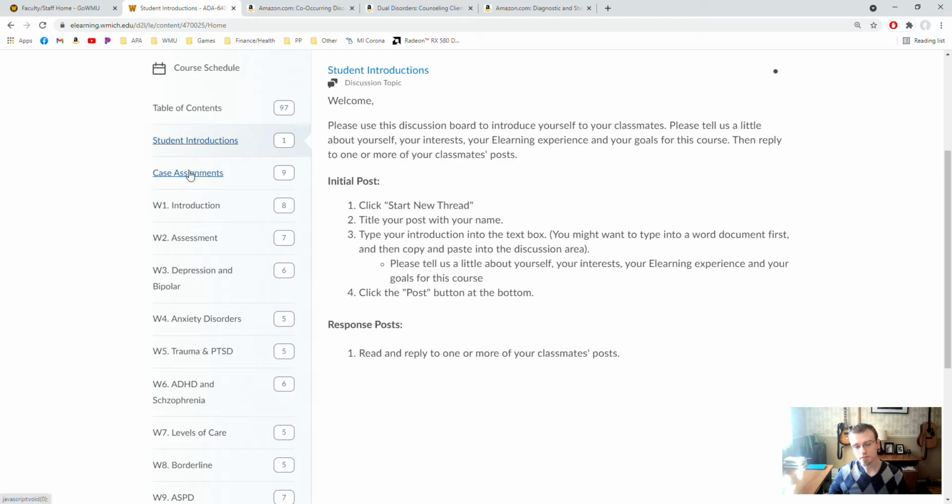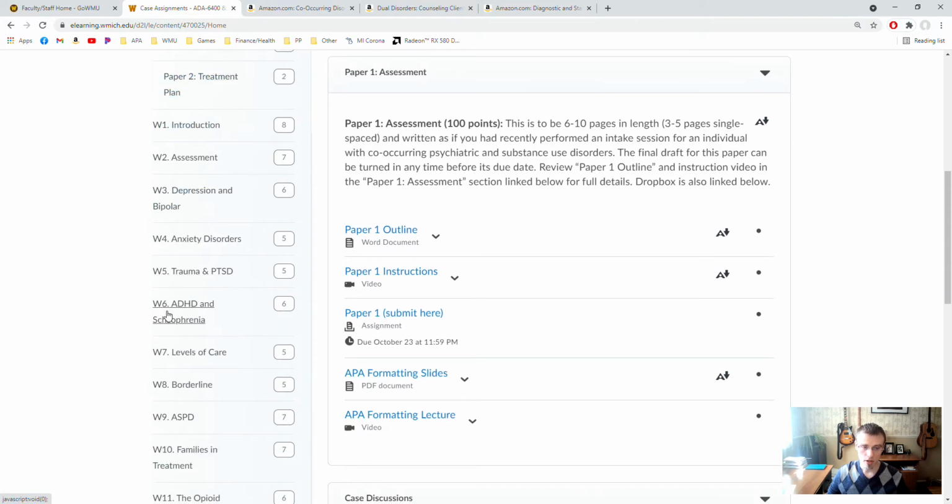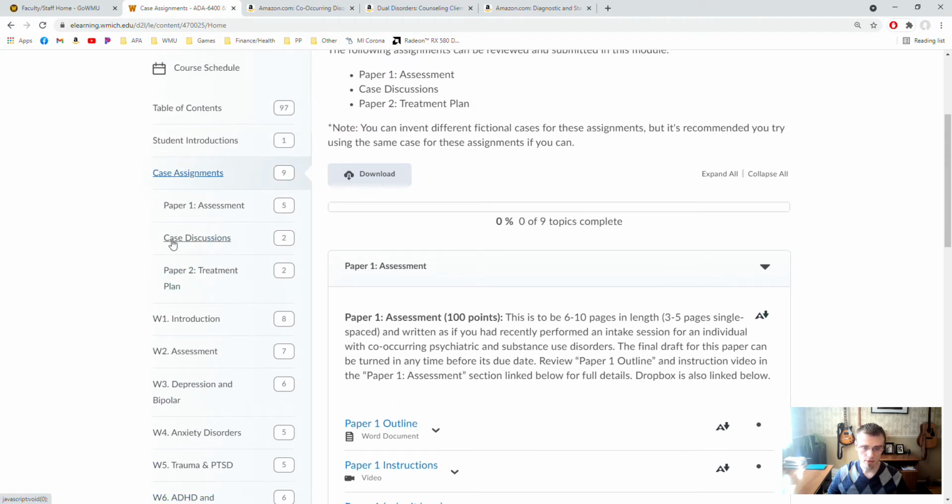Now, just below that I have the case assignments, and this one drops down into 3 additional tabs. I let the Western technology office tweak my class a little while ago. I wasn't really satisfied with a lot of things they did, but this is how they decided to arrange the case assignments. I'm very interested in your feedback. Let me know what you think, because I used to have paper 1 and paper 2 within the modules where they were basically due. It was a little confusing for some people last semester, but this is how it is right now.